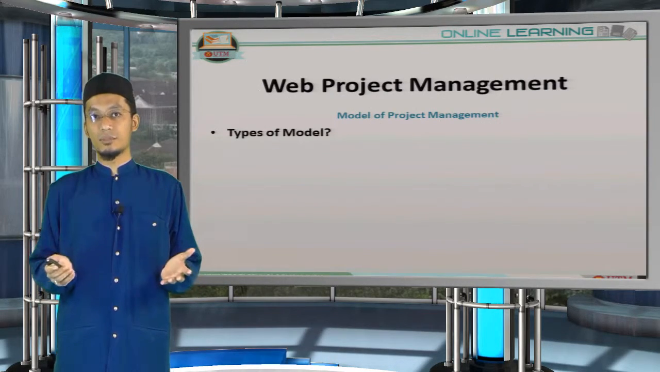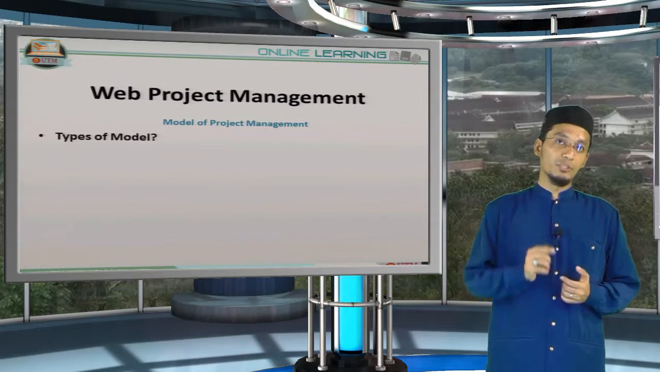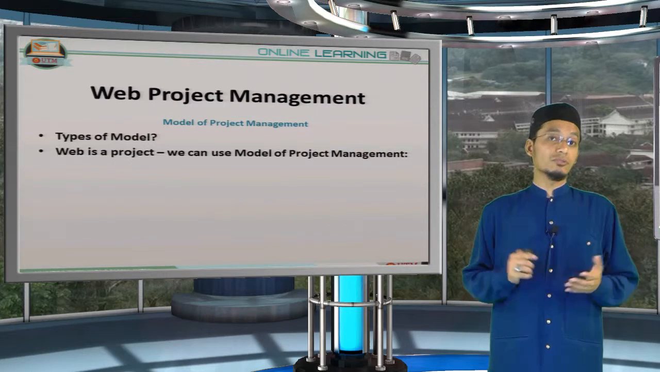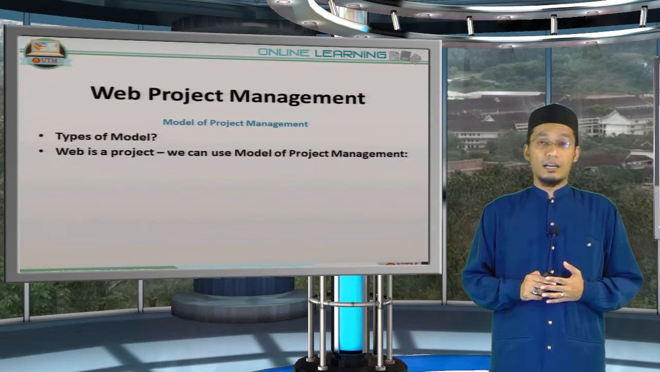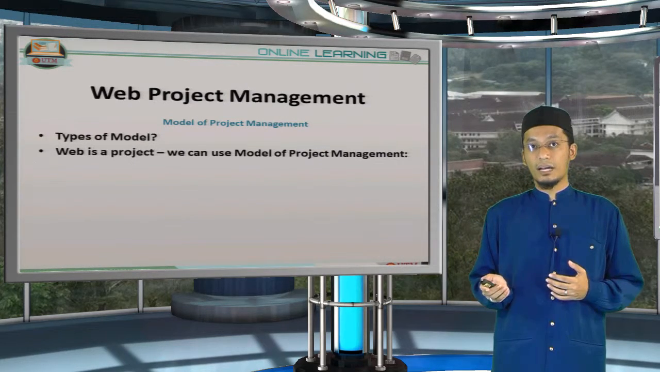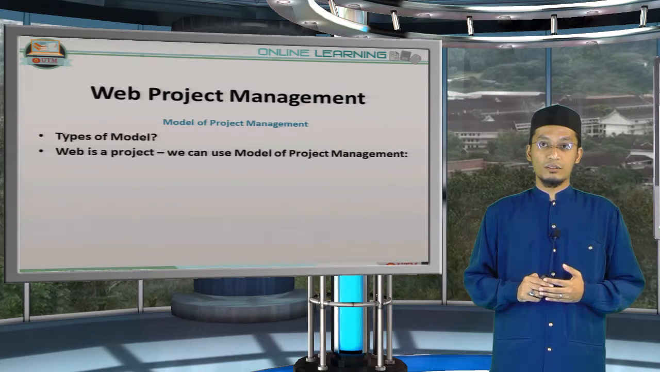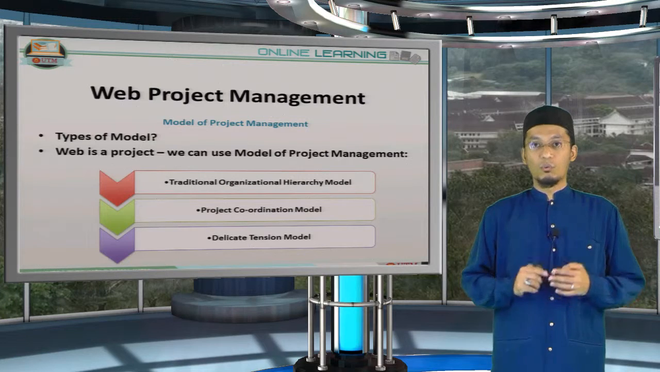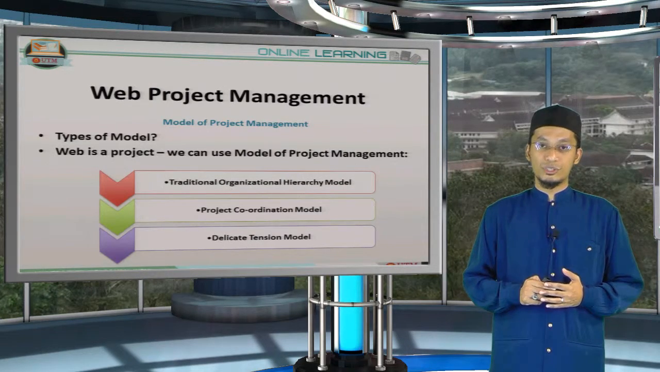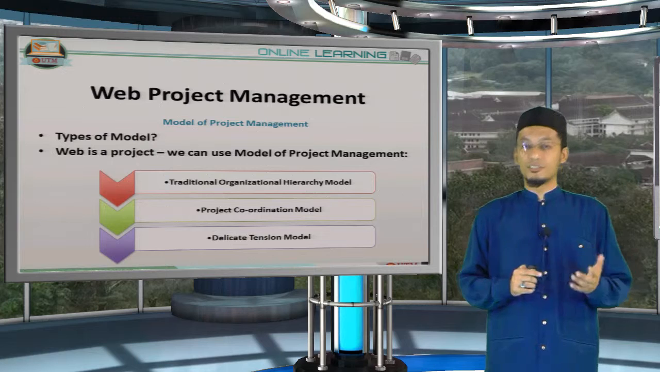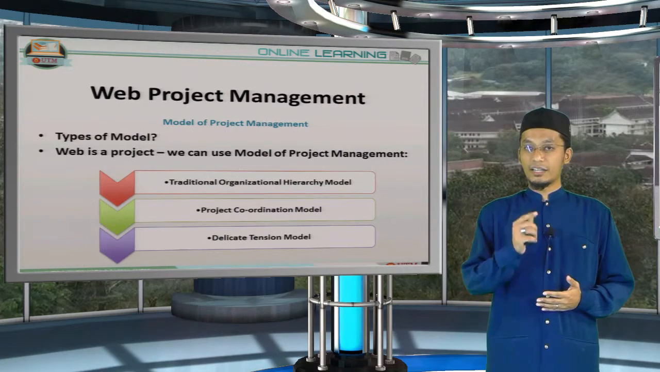There are several types of models that can be used for project management. As we know that a web project is also a project, so we can take models from project management to be applied into web project management. Today, I will show to you 3 examples of web project management, which are the traditional organizational hierarchy model, project coordination model, and also delicate tension model. Let's look at every one of these 3.